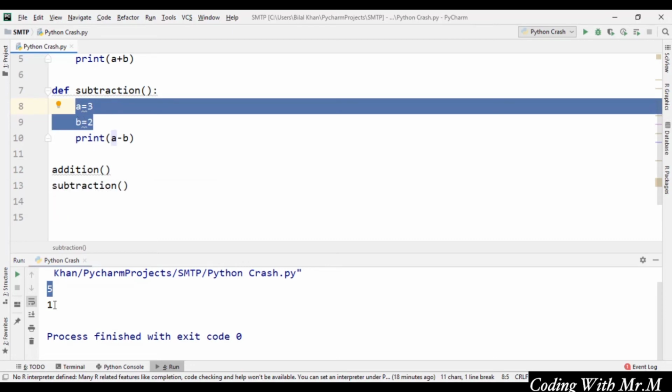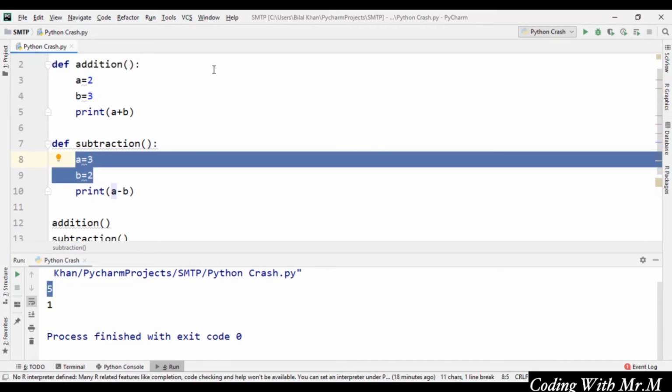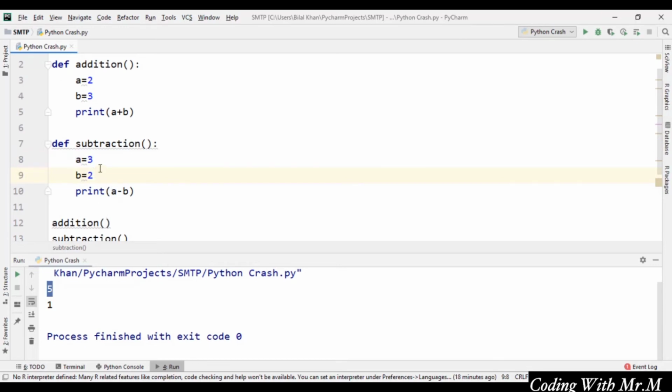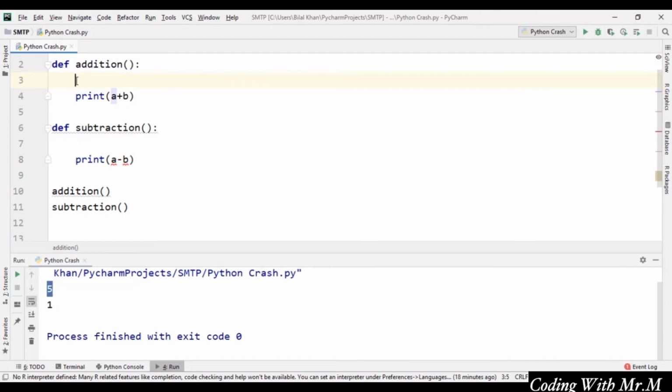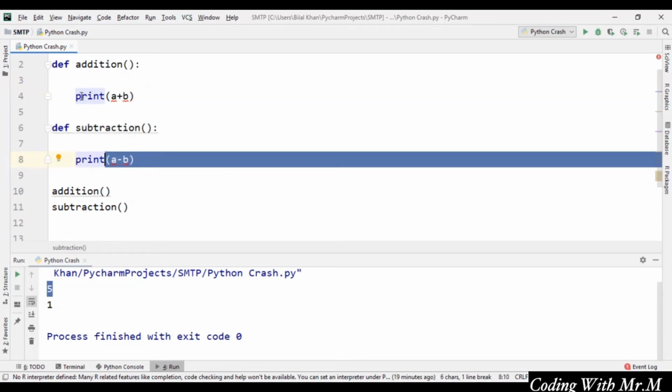Alright, and now let's say that instead of defining these variables a and b inside that function, I want to pass them to both of these functions once I call them. So let me just get rid of these two variables from here. I will pass both of these numbers to the function instead of defining them inside it, because the job of these functions is to add and subtract these numbers, not to define variables.